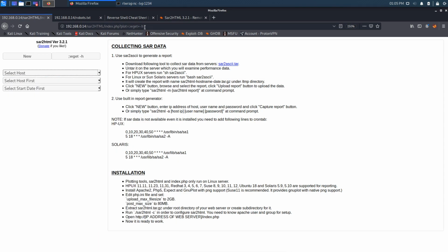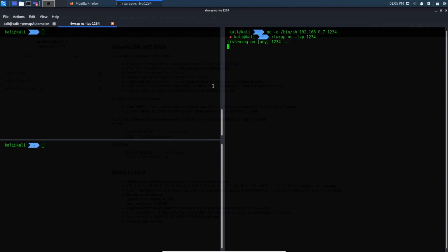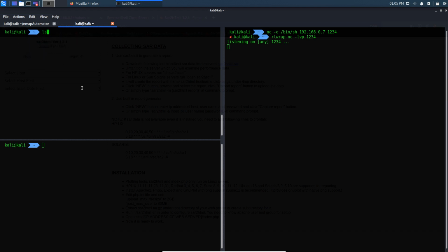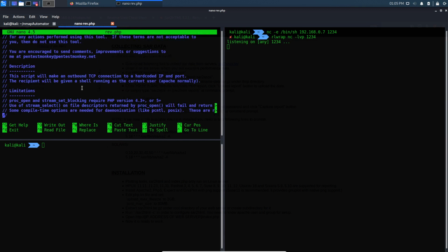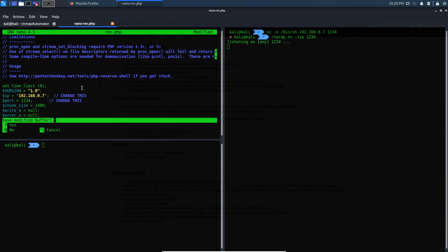So let us upload our own PHP reverse shell. As you can see, it is running an index.php file. So let us locate reverse.php on the machine. Okay, so it is there in my home directory. Nano reverse.php. On which port number? Okay, let us change it to 1234 and the IP is correct.